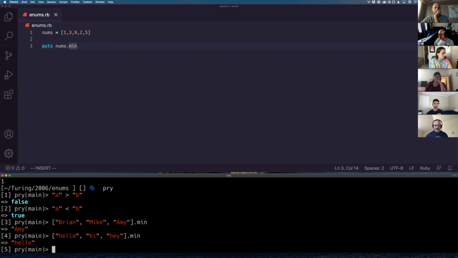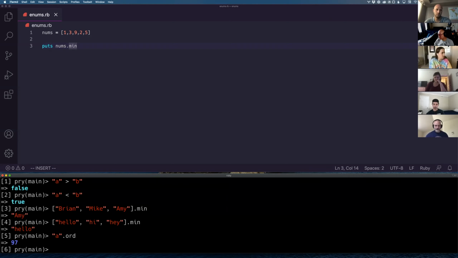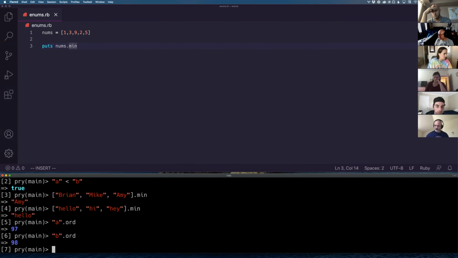Is the built-in value of a string tied to its binary value? At some point, everything's binary, but what I'll do for you is show a method that gives us the numerical value of a string. So we do a.ord, and I think the ord stands for ordinal. And so you can convert: A is going to be 97, B is going to be 98, and that's how we make that comparison.